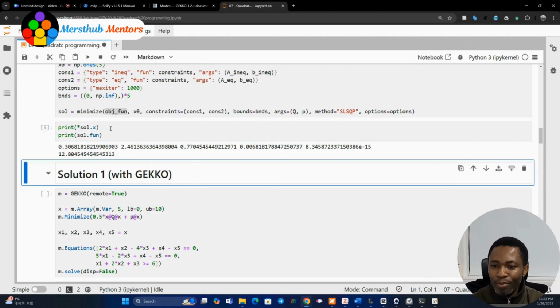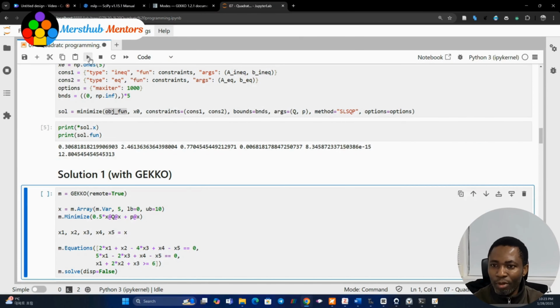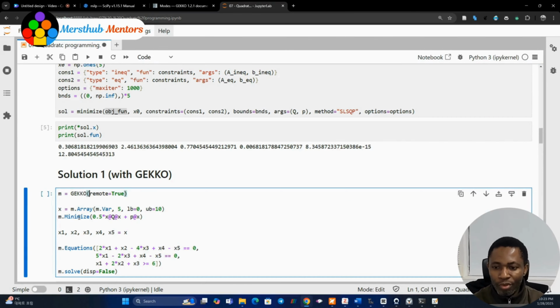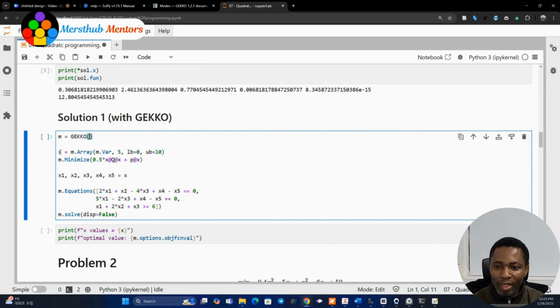Now let's proceed again to solve the same problem using the package GEKKO. Here we define GEKKO remote equals true, or if you don't define remote to be true, by default remote is true. Then I would call an array x. Okay, I'll define m.array. I have x array, I have 5 of them, so I'll define m.Var 5. The lower bound is 0, upper bound is 10. It doesn't really matter. You can also use np.inf here.